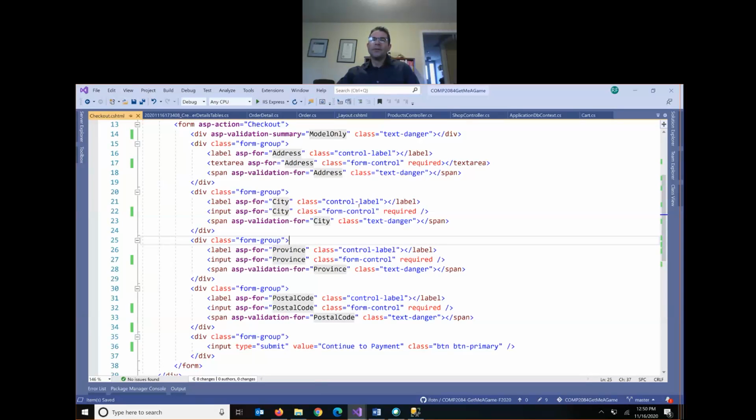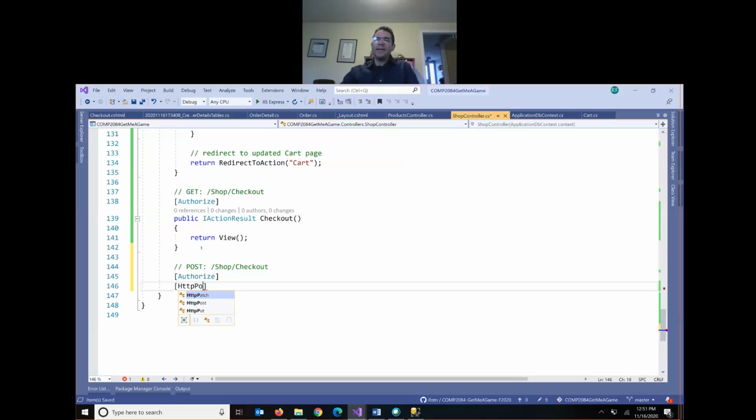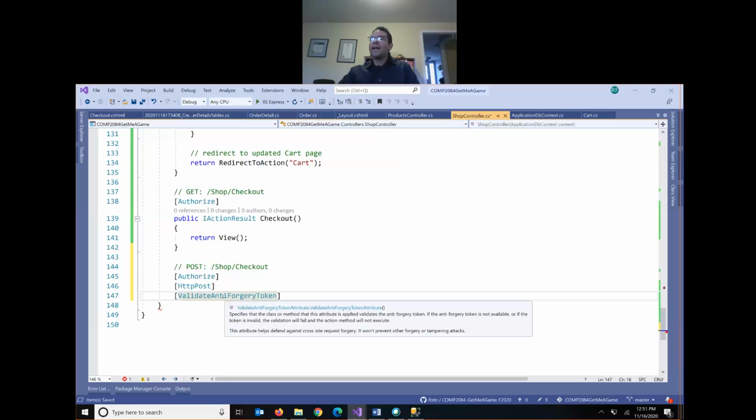So now in our controller, this is the last thing we'll do today. We now want to write the post method. Shop checkout. So again, we need to authorize it. If you're not logged in, you can't call it. We want to declare this is the HTTP post version. And we're going to also call validate anti-forgery token. That protects against cross-site scripting attacks. So users can't build a form on their own domain and post to our shop checkout.